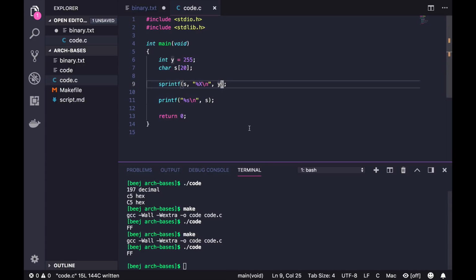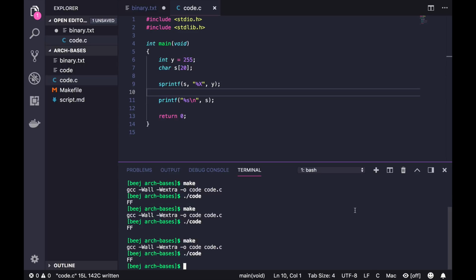Same result there. I'm sorry, I've got 2 new lines because I've left an extra new line in my sprintf. So this is a way you can convert that into a string if you need to print it out. So here we are converting. We've converted from binary to hex. We've converted from decimal to hex. Well, in short, what we've done is we've taken values and we've converted them into hex and printed them out.